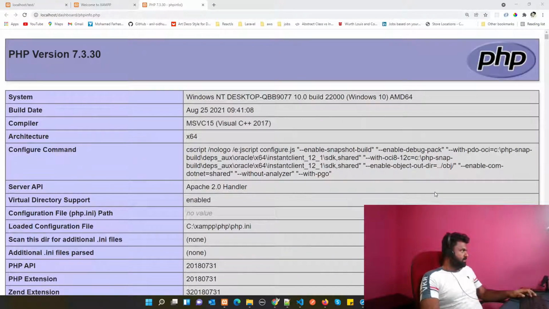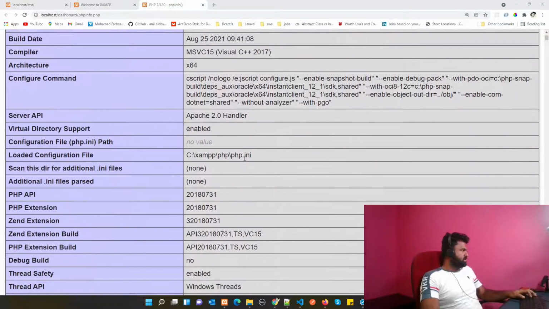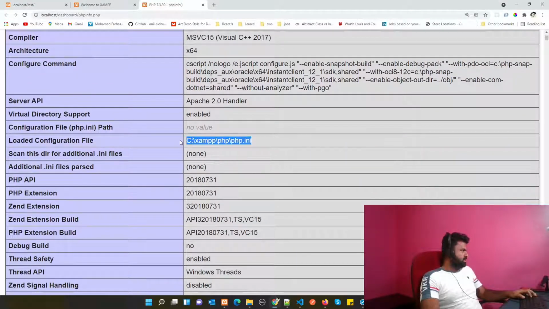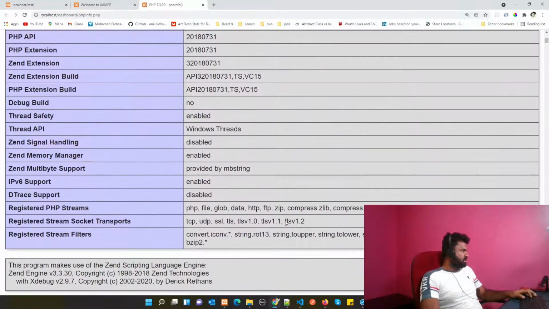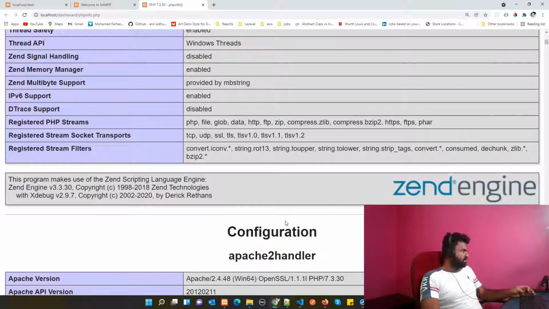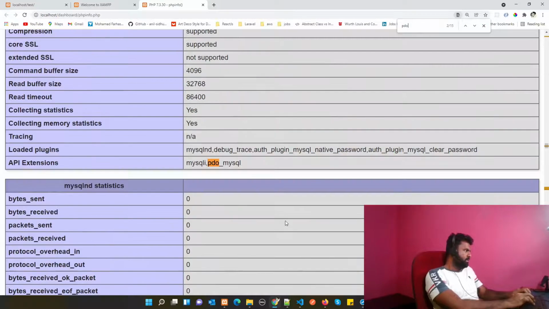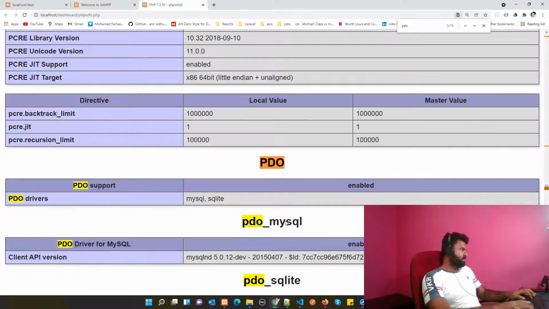Let's check my server. Now I am using PHP 7.3.0, and you can see the basic information about your server and your php.ini location. Let's check our PDO information. Here you can see API extensions. We have MySQLi and PDO extensions. That means we can use both drivers to connect to our MySQL database.